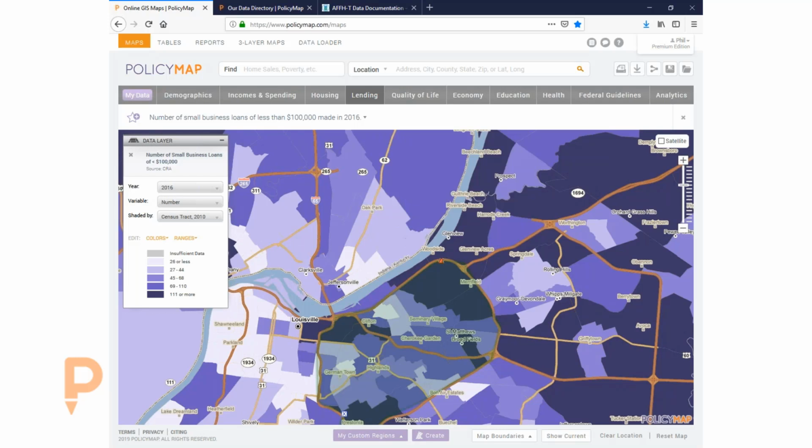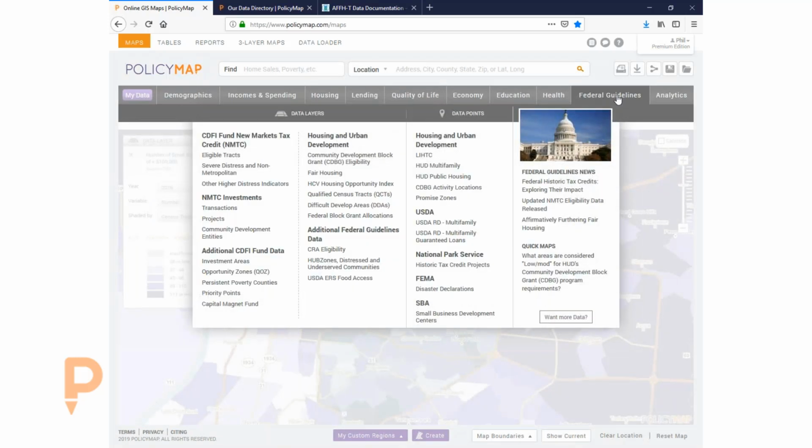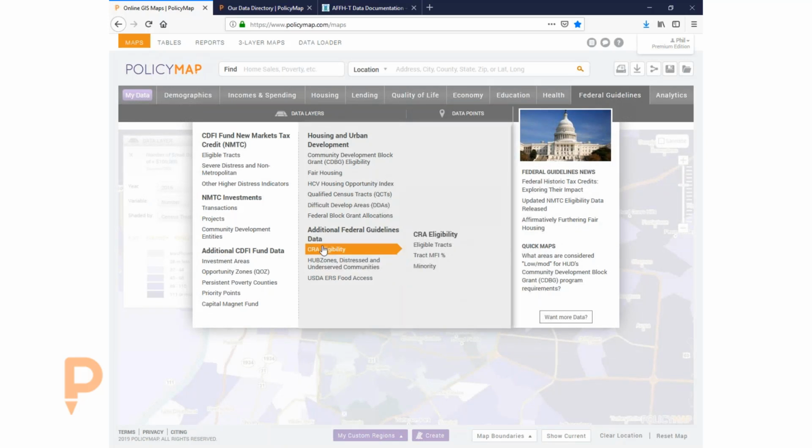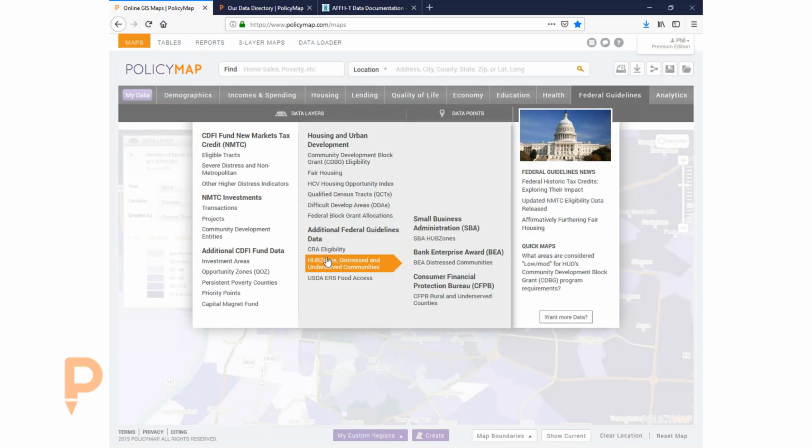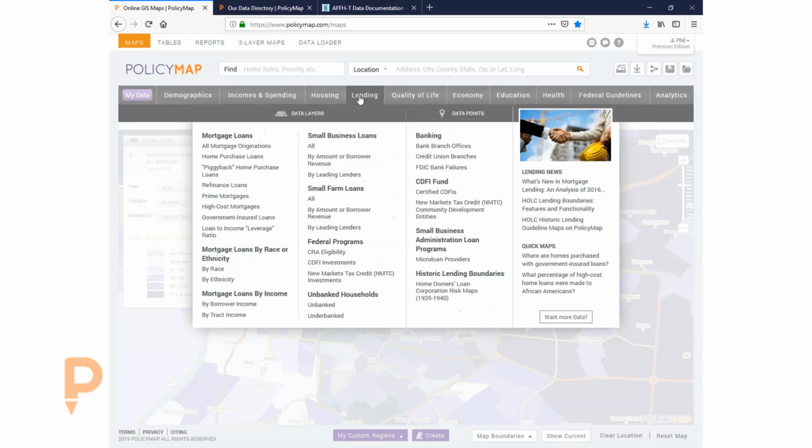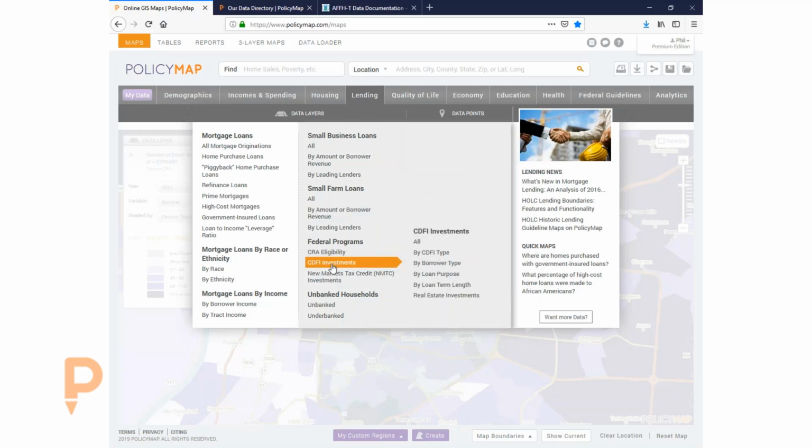Oh, perfect. Yeah, so the other side of that is also within the CRA eligibility and HUBZone data sets as well. So if you do use some of these fair housing indicators, these are variables in here. But yes, lending will have small business. Well, see, they're already here, as you can see.